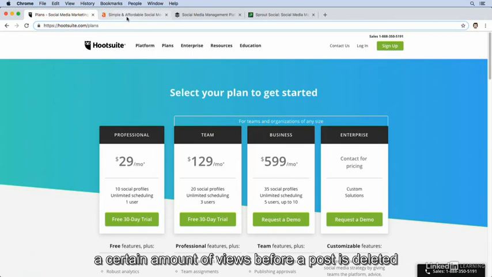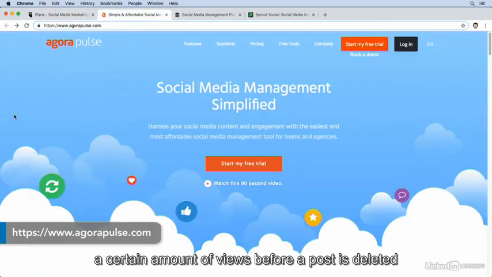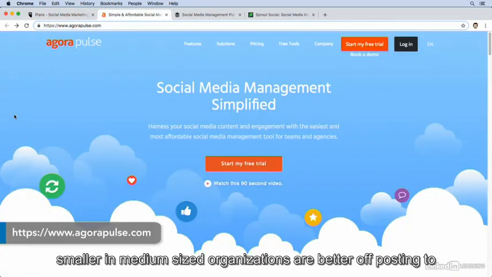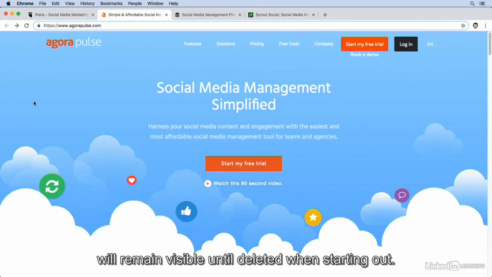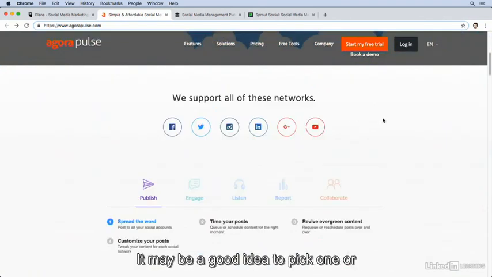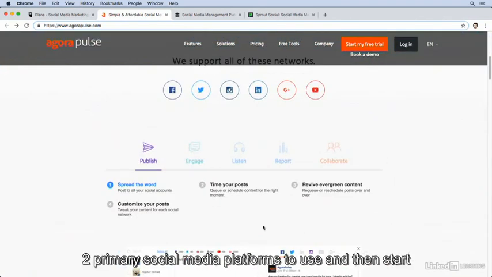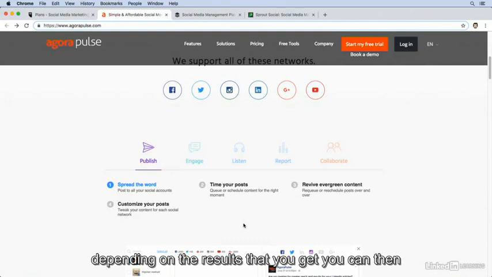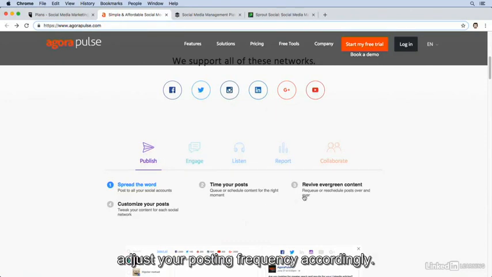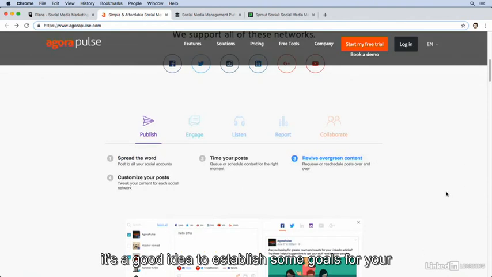The next one that I want to talk about is Agora Pulse. This one is very similar to Hootsuite. However, it does offer one feature in particular that I really like. If we scroll down here, I think it tells us, yeah, right here on the homepage. So we can see some of the different features here. With the publishing features, we can schedule our posts just like we can with all of these tools, with Hootsuite as well. But this third bullet point right here, reviving evergreen content, I think this is a really valuable aspect of Agora Pulse.